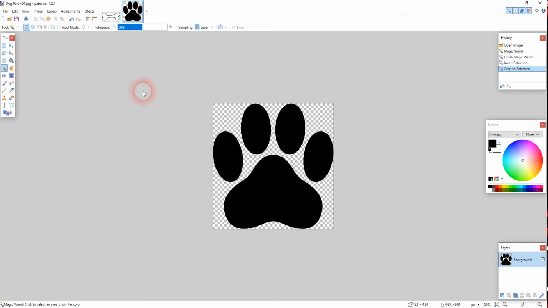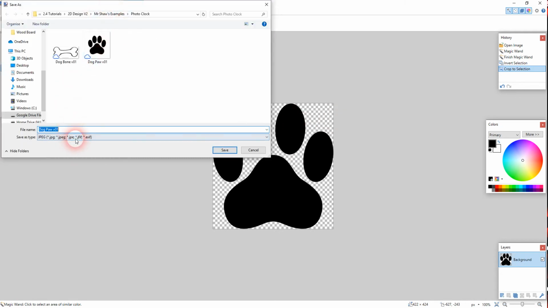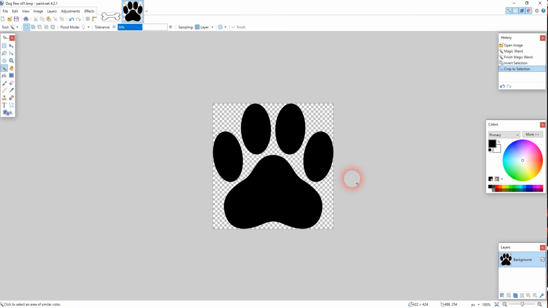Let's come to file, save as. It should hopefully go back to the same place. Yes, it does. And I'm going to save this as a bitmap, a BMP, non-compressed image, which is really good for 2D design. 2D design loves bitmaps. So I'm going to save that now.